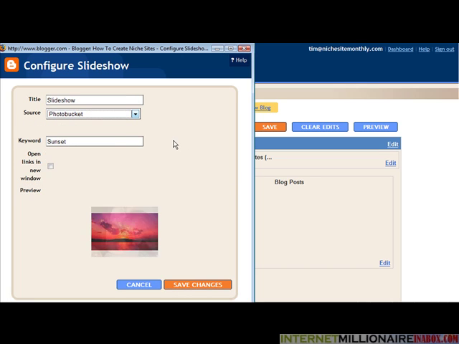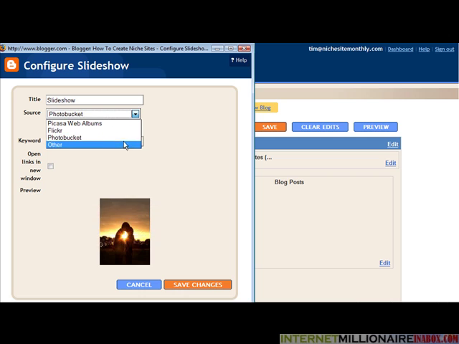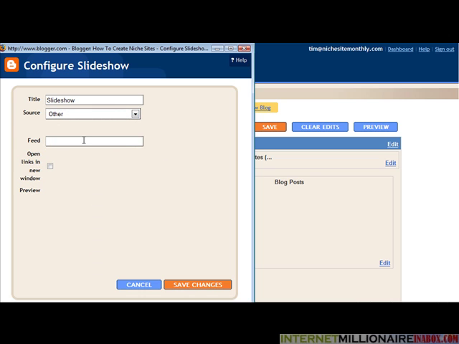PhotoBucket. Now PhotoBucket, you just key in a keyword here and it'll bring in related photos and show them as a slideshow on your blog. And this other option allows you to bring in an RSS feed from another site. So if you have your photos hosted where there's an RSS feed to the photos, you can place the feed in here. Then you can click if you want to open it in a new window or if it's just going to open in the same window it's in. So that's how that works if you want to add a slideshow.